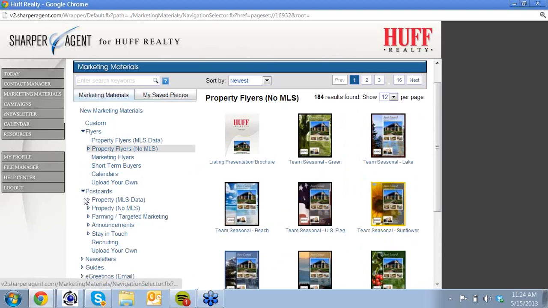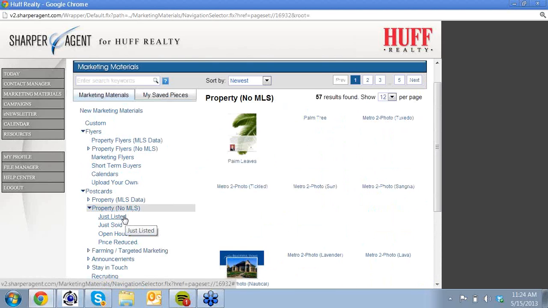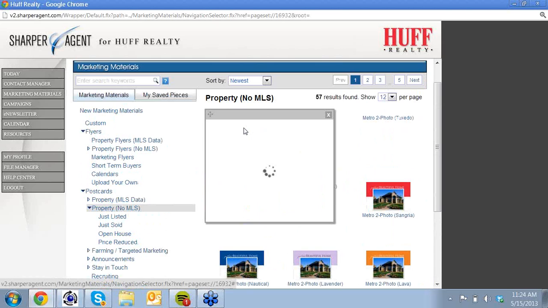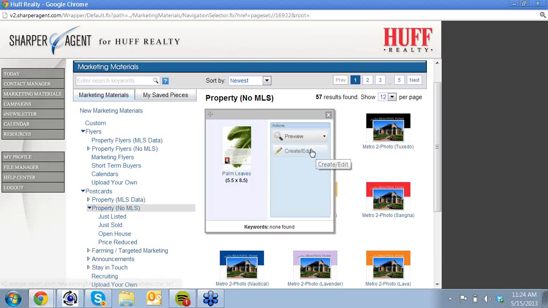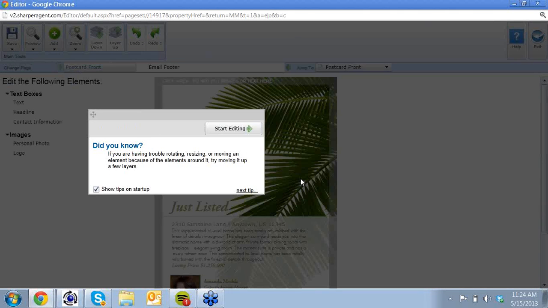So we're going to go ahead and go to a postcard. I'm going to do a property postcard, and I'm going to do this palm leaf one because who doesn't want a vacation after all that snow we've had? Go in and create an edit. Launches me into the editor, and you can see how easy it is to move around and how intuitive the system is.